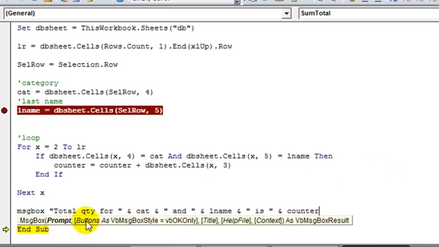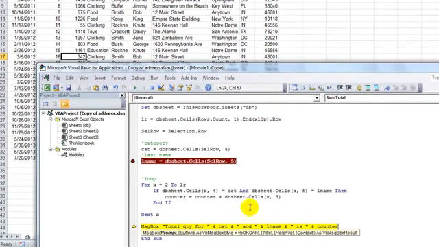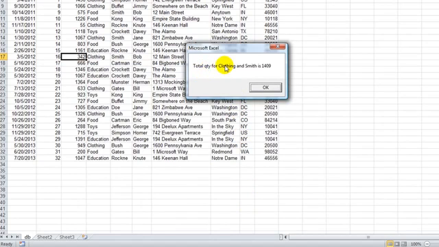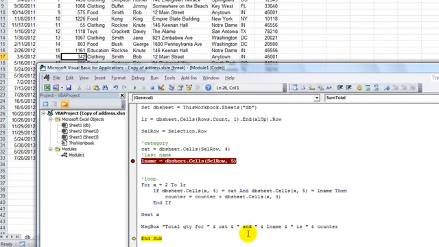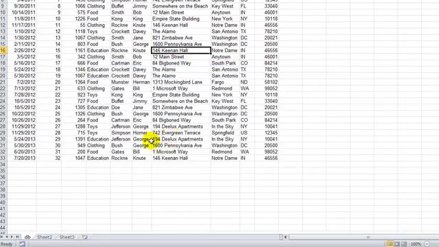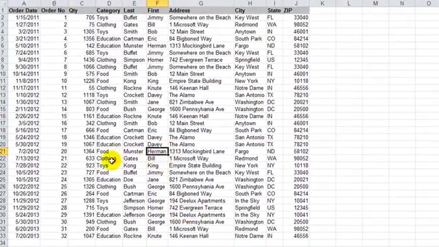So let's backtrack, and we will go to our message box. I'm going to hit F8. It says total quantity for clothing and Smith is 1409. This was counter, this was cat, and this was L name. So our variables shine through in the message box. Let's have some fun with this now. I'm going to click on a different row. So this one should pick up all the quantity for food and Munster in this whole table.